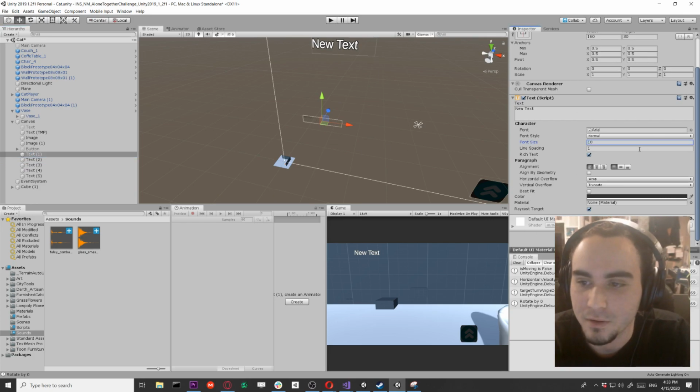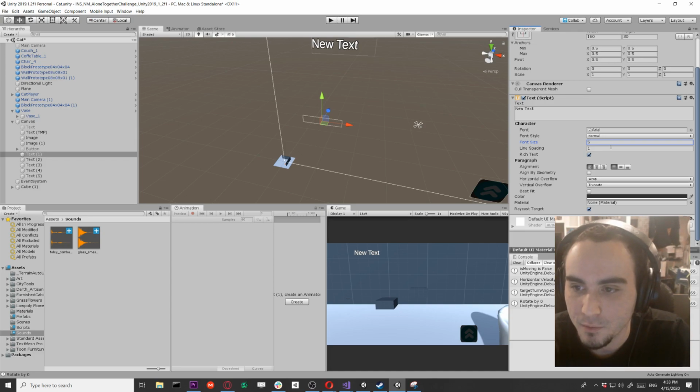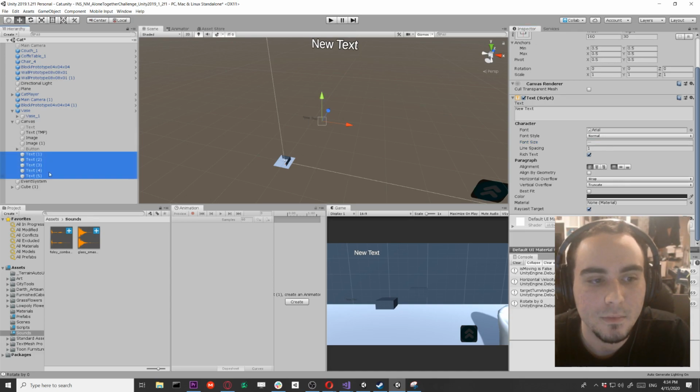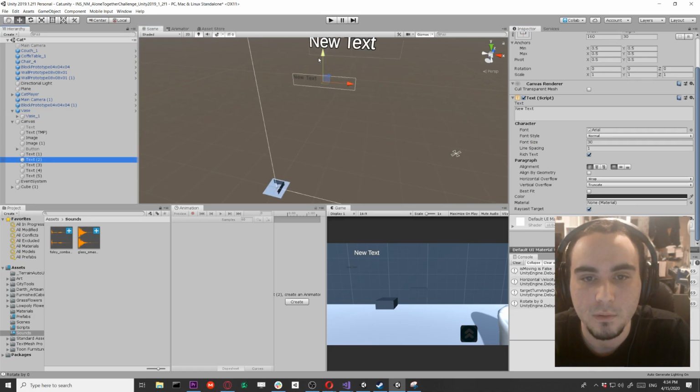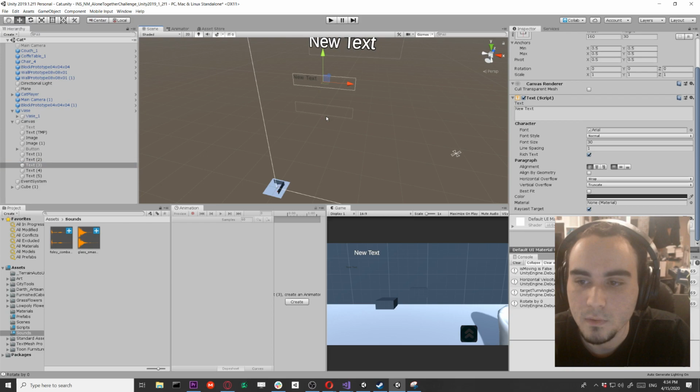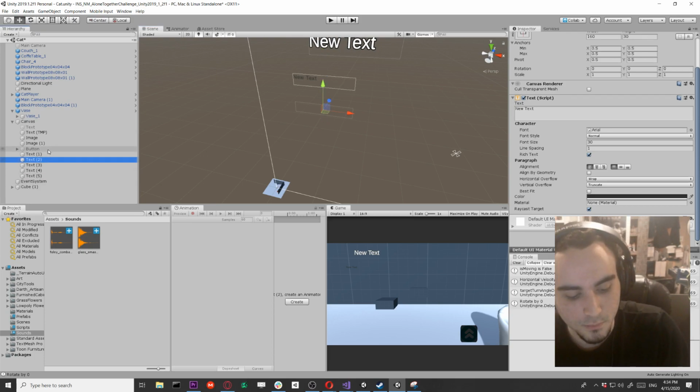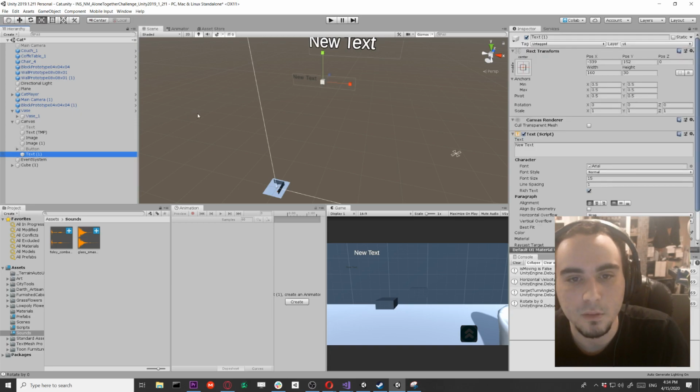Put it back to 10. No, that's way too small. We'll make it 15. Put this here. And we'll lower each of these. Why is this not working? Get rid of this. Let's make this bigger.